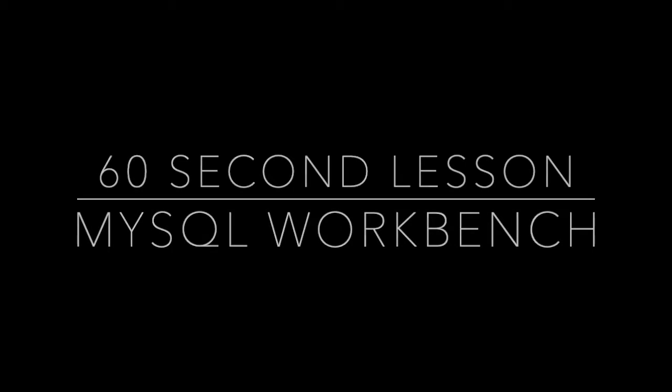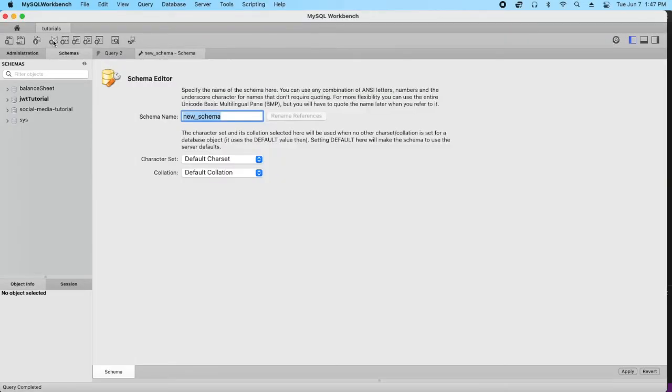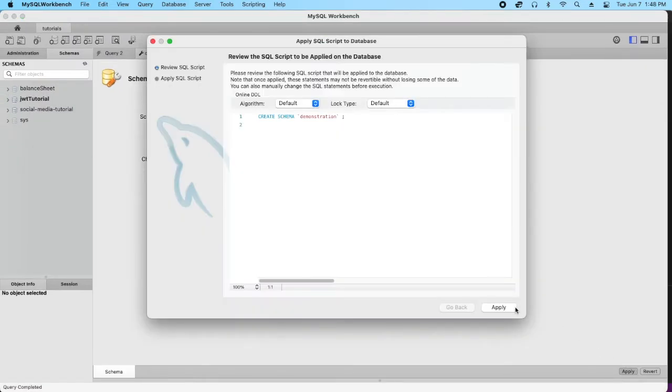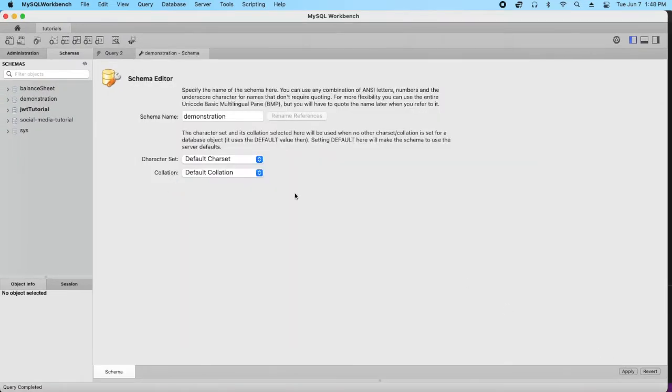I don't know what level anybody's at, so let's create a database and name it something unique in MySQL Workbench. We'll apply this. Okay, so now we have a database named demonstration.